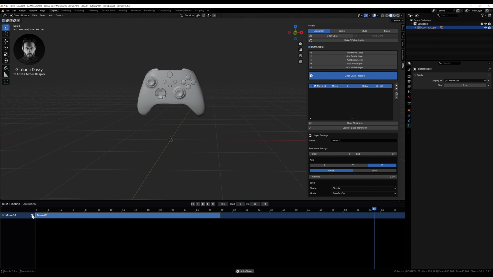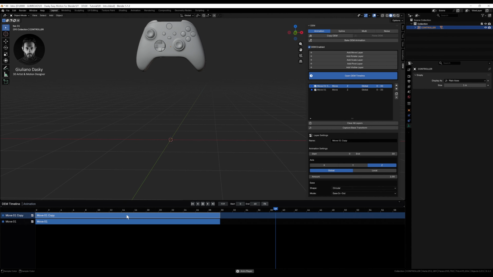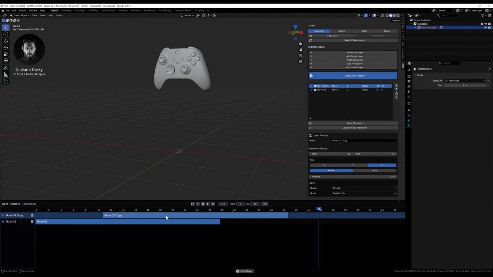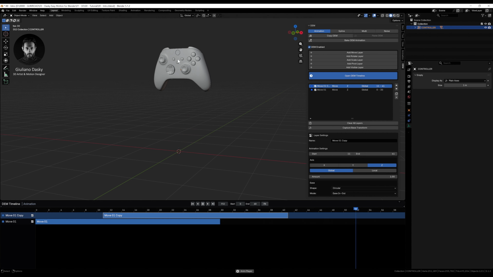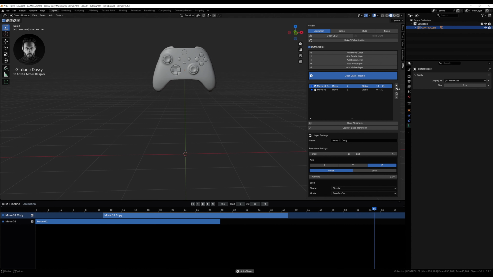You can enable or disable a layer using its checkbox, or simply press the delete key to remove the selected layer. For now, let's duplicate our move layer and shift its animation range directly inside the timeline. Notice how both layers blend together to create a single, continuous animation. Motion layers work additively, allowing you to build increasingly complex animations by simply stacking multiple layers.